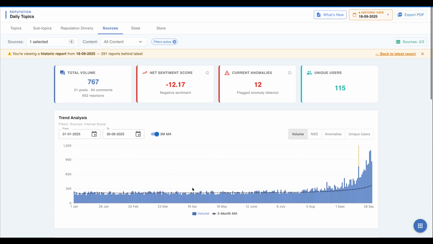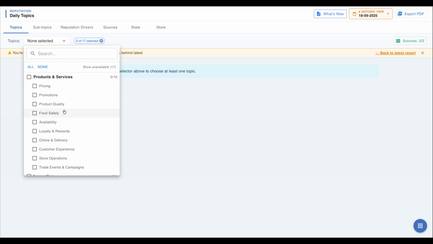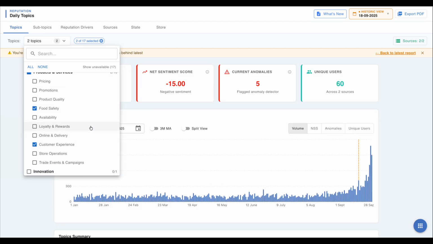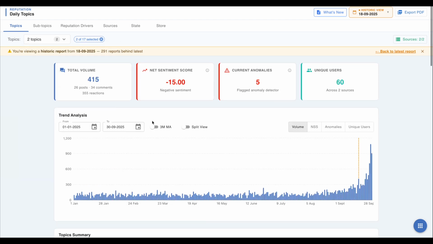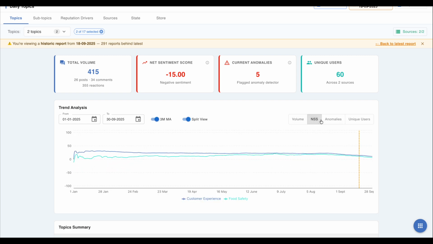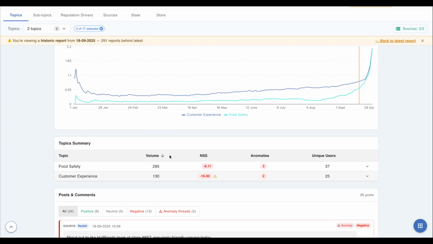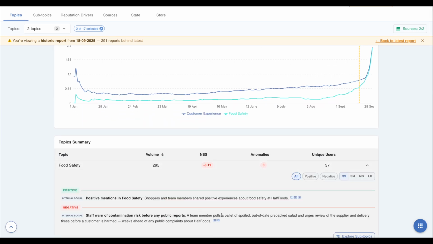To investigate at a more granular level, the topic and subtopic views can be used. Each view has its own summarization.